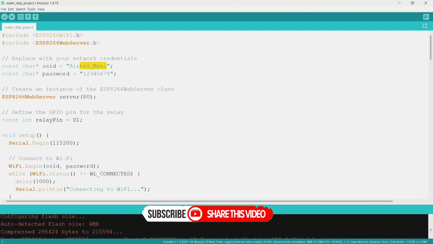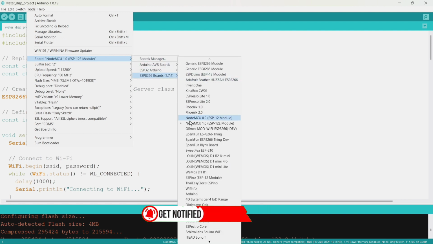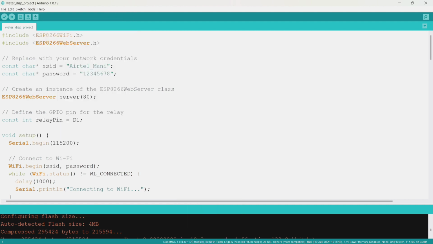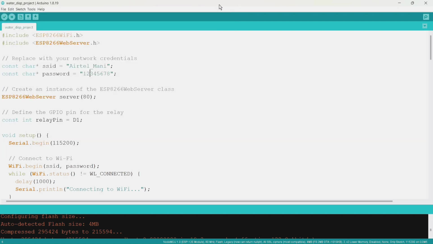And after this, go to Tools, go to Board, and select NodeMCU 1.0 ESP12E module. And after this, select the port. And here, change your Wi-Fi credentials, your SSID and password, and click on upload.